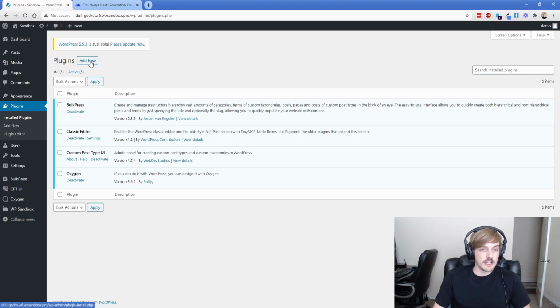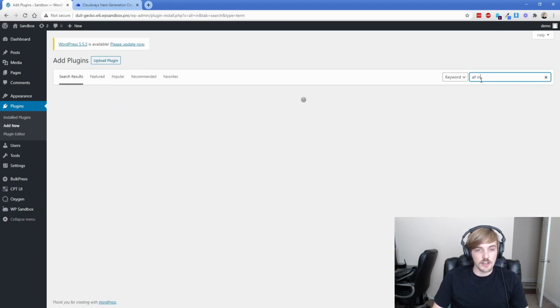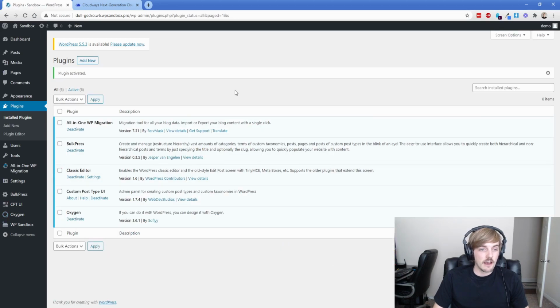We need to add that All-in-One WP Migration plugin. You can just type "all in" and it should search and find it for you. There's a Christmassy theme for their logo right now, but just look for All-in-One WP Migration and install that. Activate this, and then it's really simple. There's not much to do from here. All you need to do is go to All-in-One WP Migration and click on the export button here.